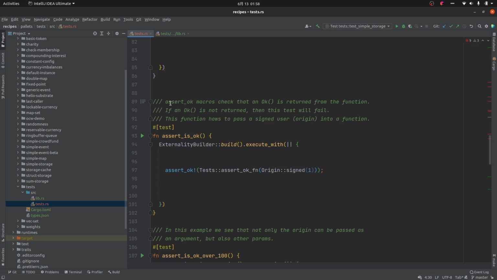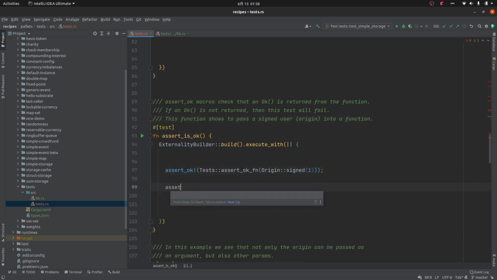And let's see what I wrote in my comment. The assert_ok macro checks that an Ok is returned from the function. If an Ok is not returned, then this test will fail. This function, say, shows how to pass a signed user, an origin, into a function. Okay, so let's just do it. We're going to type assert_ok and exclamation mark, and we're going to put our statement in here. And this statement needs to return Ok from the function.